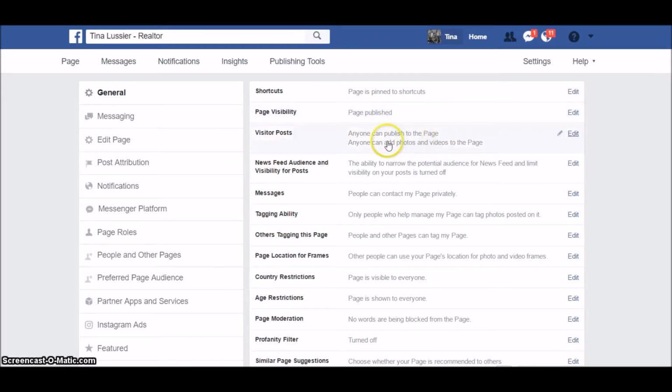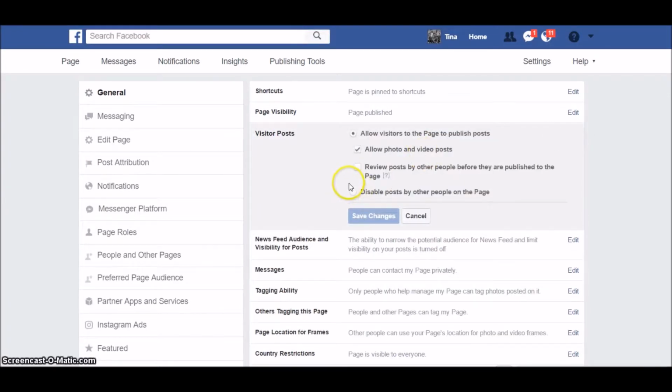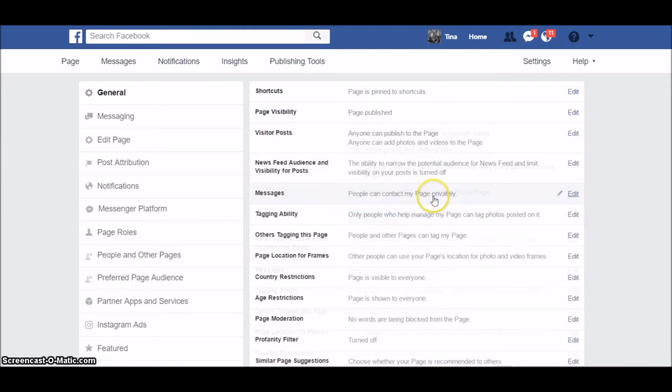Page is published, visitor posts. Anyone can publish to the page, and anyone can add photos and videos. This is a good idea. If you are uncomfortable, you can choose the option to review posts by other people before they are published to the page. But if you want an engaging page, I would not tick that box. And I would not disable posts by other people. If you find that you're in a harassing situation, this option is here for you.